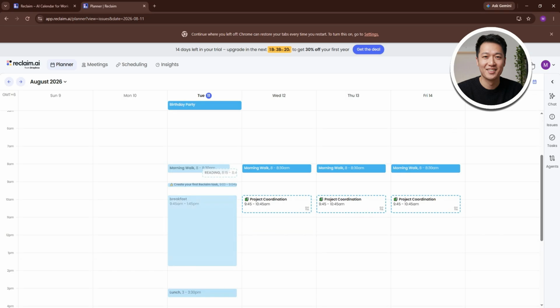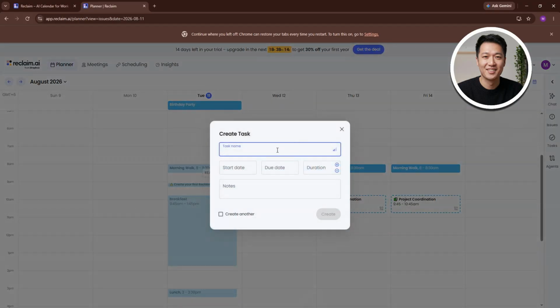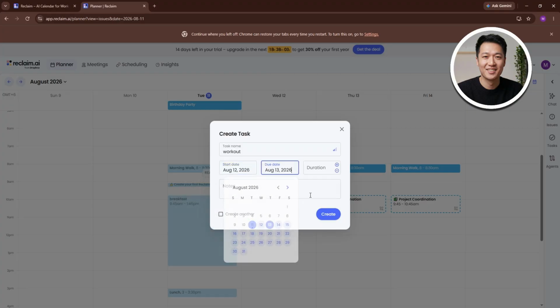Same way, if you click on Create and select Task, you can add a task into your calendar. Here, you need to start off by putting in the name for your task. So let's go with Workout for this one. Then, select the start date. After that, you need to set a due date because it's a task, and also, you can set the duration for this task. If you want, you can also put in notes.